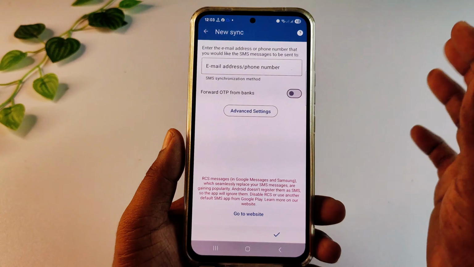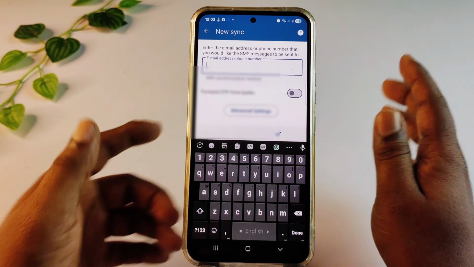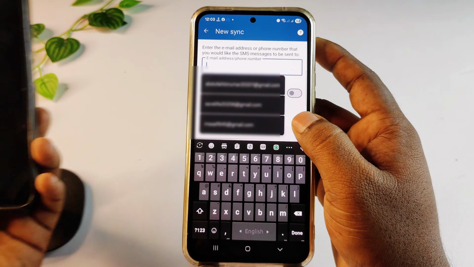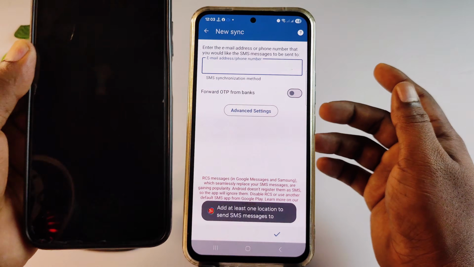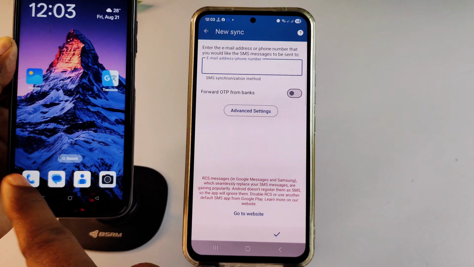Right now I will use my phone number. So let me enter a phone number in here. Right now I need to add this phone number, so that all messages will go to this phone.